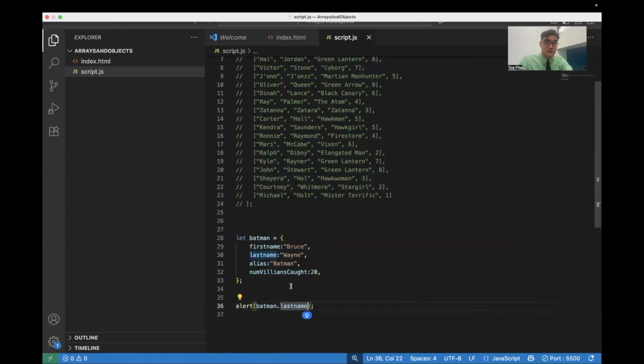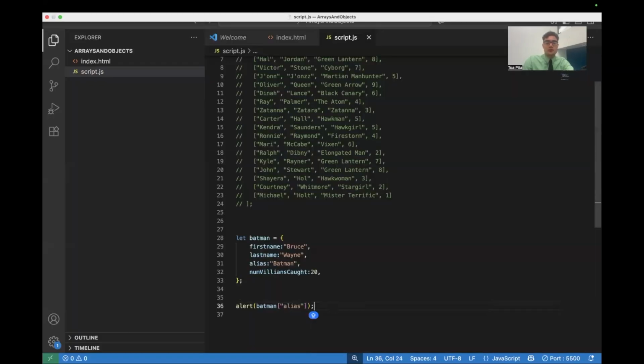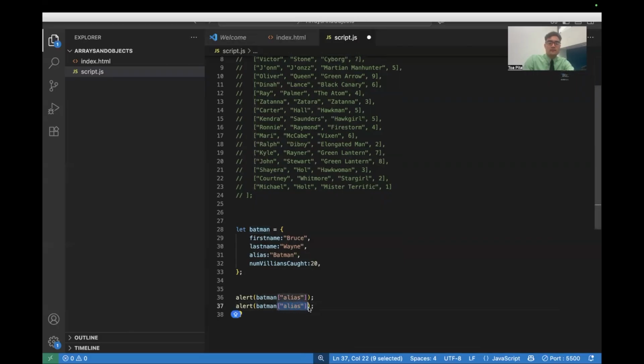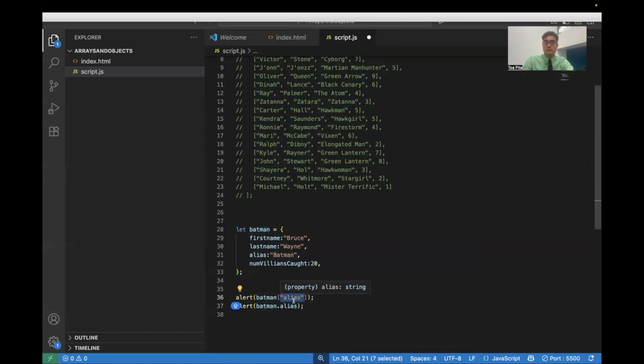So the reason this is nice is because then we can access attributes by their names. Another way we can do this is we can say Batman and then use the square braces just like we did with an array, and then we'll put in the text alias, and we get Batman. So there's two ways you can access an attribute on an object. You can say Batman square braces and then the attribute, or you can say Batman dot and then the attribute. So you take whatever variable you have, use square braces and access it using quotes around the name, or you can just say dot and then directly access the name. So that's how you access attributes in an object.